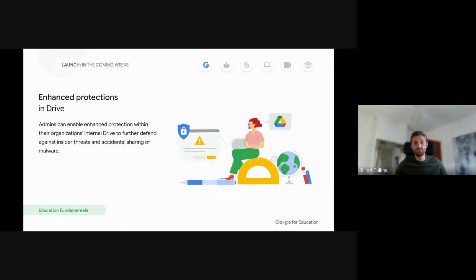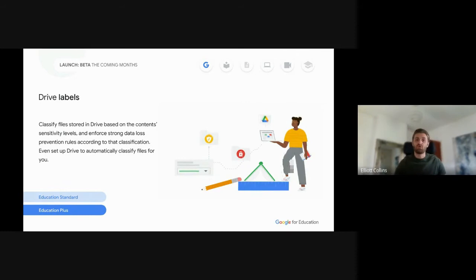We're seeing security is obviously a very important feature at the moment across the board. So yeah, there's going to be a bit more content on that at the end.